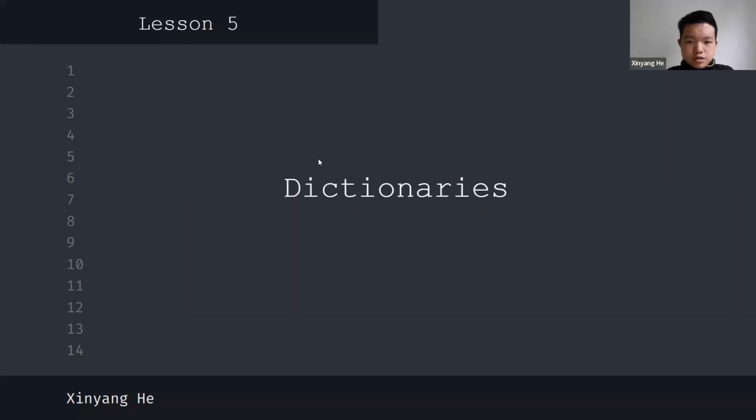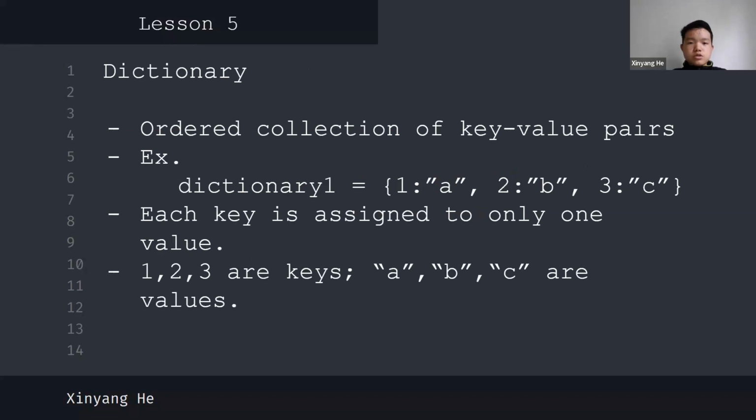So, dictionaries. A dictionary is an ordered collection of key value pairs. For example, dictionary 1, as you can see, has all these pairs separated by a colon. A dictionary is defined when you see those curly brackets around them. Remember how tuples use regular parentheses, lists use square brackets, dictionaries use those curly brackets. Each key is assigned to only one value.